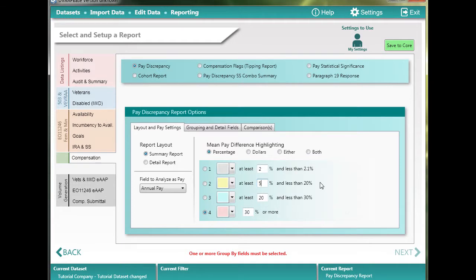5 and 2%. So if the difference in pay is at least 2% but less than 5%, it's highlighted in this gray color. If it's at least 5% and less than 20%, the next threshold, it'll be highlighted in yellow. If it's between 20 and 30, it'll be highlighted in blue, and over 30 would be highlighted in this light red. If you want to change these colors, this is a drop down.